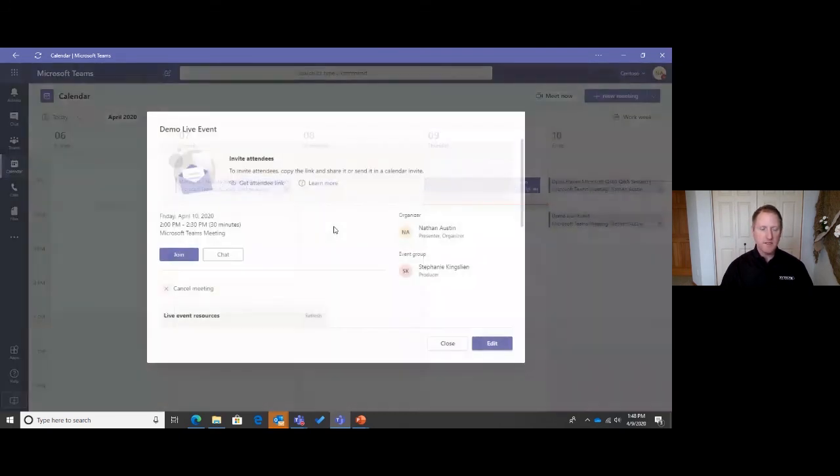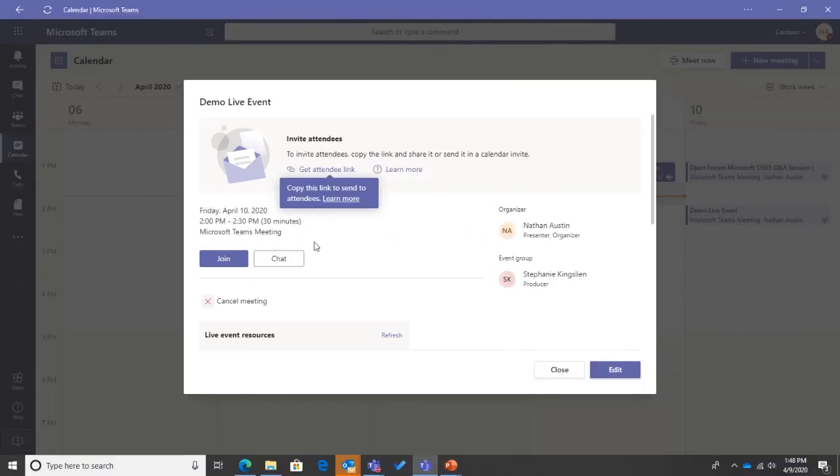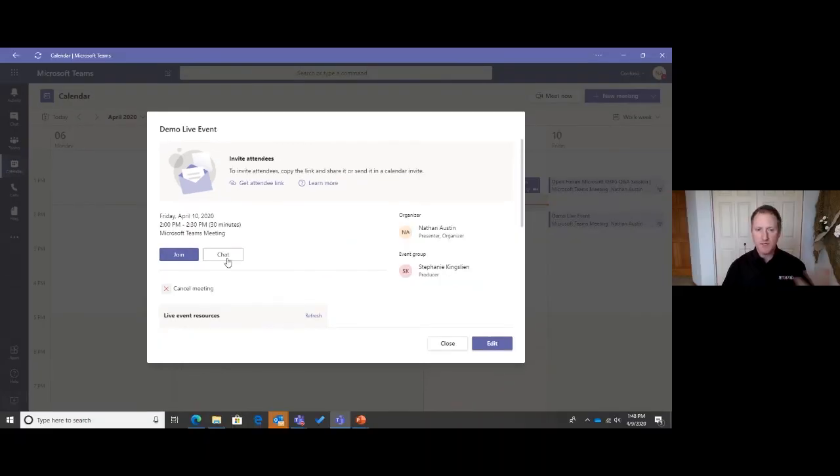Now that I've scheduled this event, it gives me an option to get the link, which I can send to attendees. And if we're ready to host this event, we can hit join, and it allows us to join the meeting. So Stephanie and I can join, and we have the presenter or the producer view respectively.